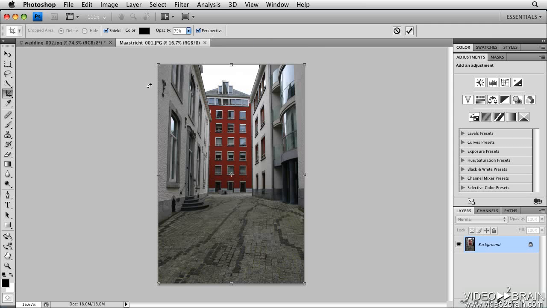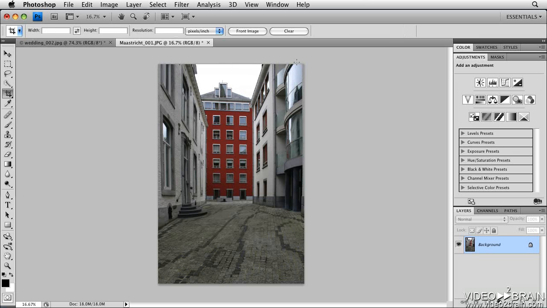So now I just need to drag the top left corner of this marquee to align with the edges of the windows here. And I'll do the same for the top right side. And that should do it. So I'll just apply the crop by pressing Enter or Return on the keyboard. And there you have it. That's looking much better.